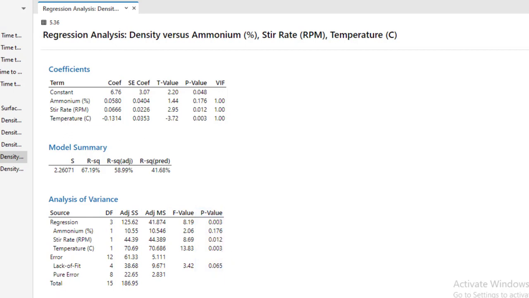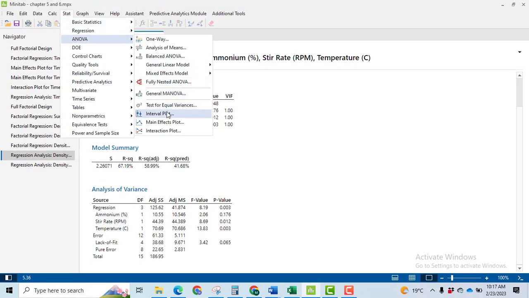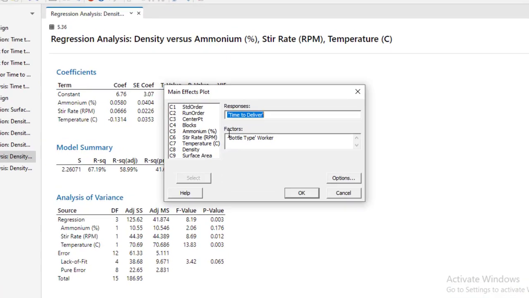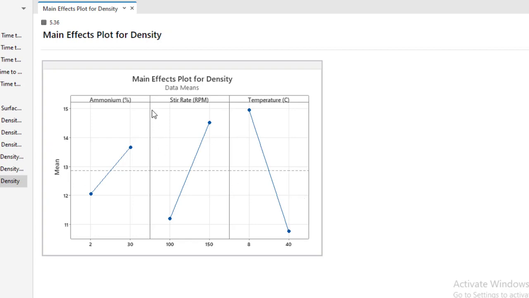For now, the last thing is you have to draw the main effect plot. So go to Stat, ANOVA, Main Effects Plot, select your response variable, that is density, select all of the three factors there, ammonium, stearate and temperature, click OK, and you will get the main effects.